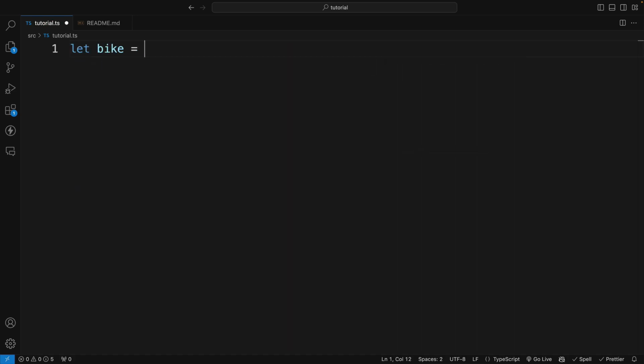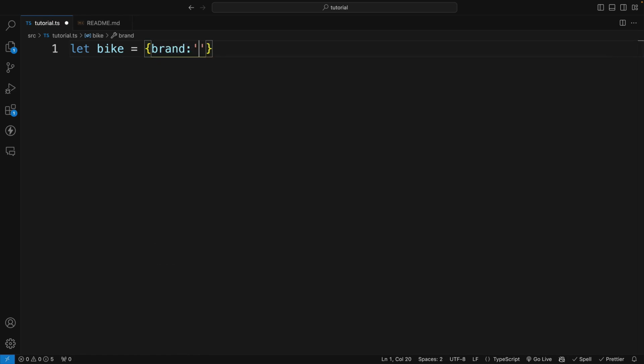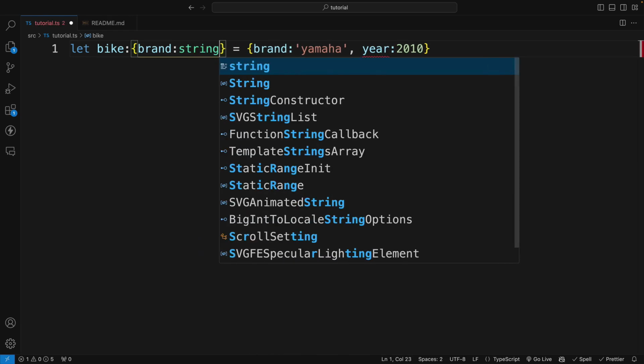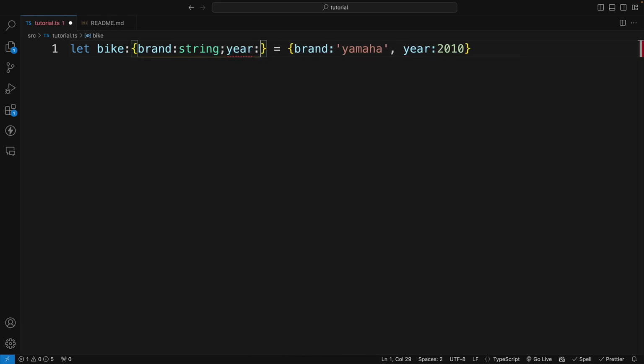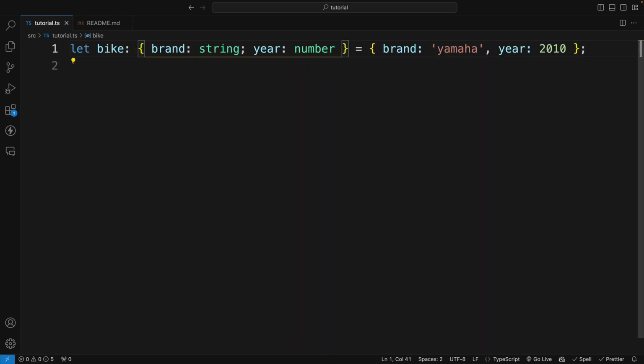So let's start with our bike. That will be my object. Let me come up with some kind of values over here. Then we also want to add the year. And now let's set up our type annotation. So we're going to go with colon, then brand will be equal to string. And also we'll have the year and we'll set it equal to a number. That should do it. Now we just want to change it to a laptop.